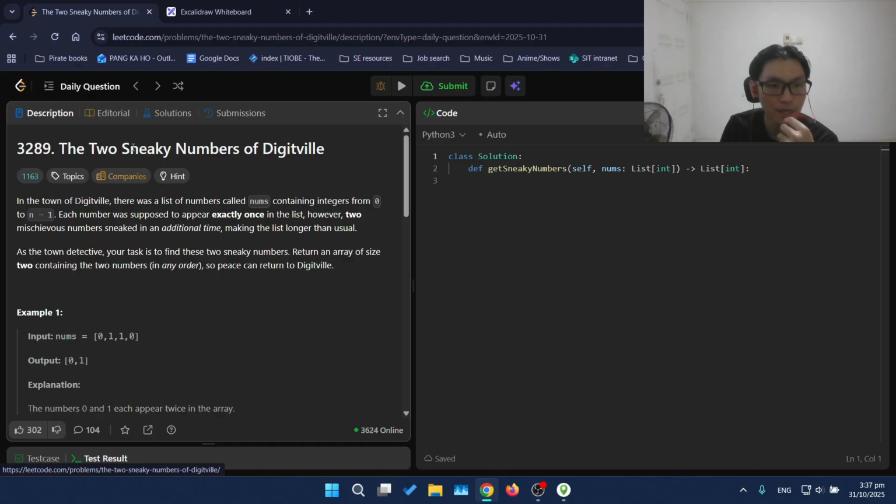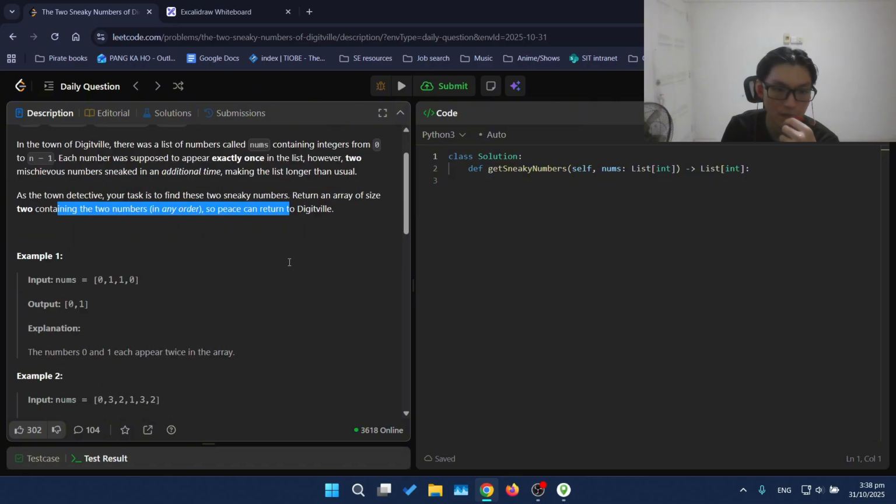3289, the two sneaky numbers of Digitville. In the town Digitville, there was a list of numbers called nums containing integers from 0 to n-1. Each number is supposed to appear exactly once in the list. However, two mischievous numbers have sneaked in an additional time, making the list longer than usual. As the town detective, your task is to find these two sneaky numbers and return an array of two containing the two numbers in any order so peace can return to Digitville.